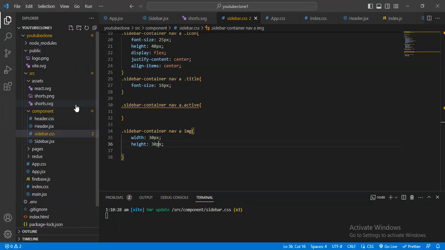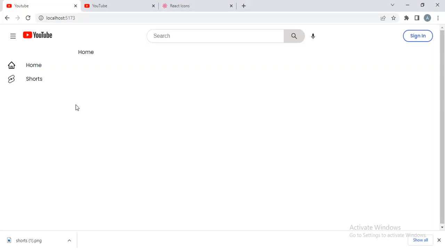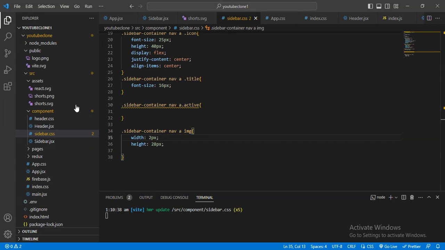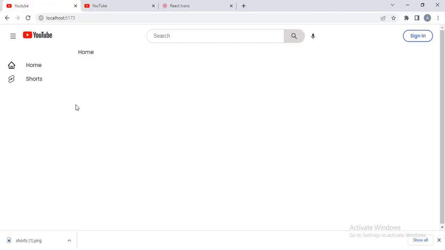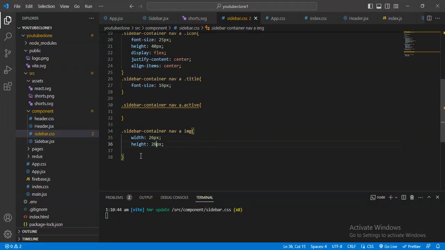A little bit more, 28, 28, 26, 26. Yeah, I think 26 is perfect. And one more thing I was forgetting. This link was added. Now I want to check this active one.